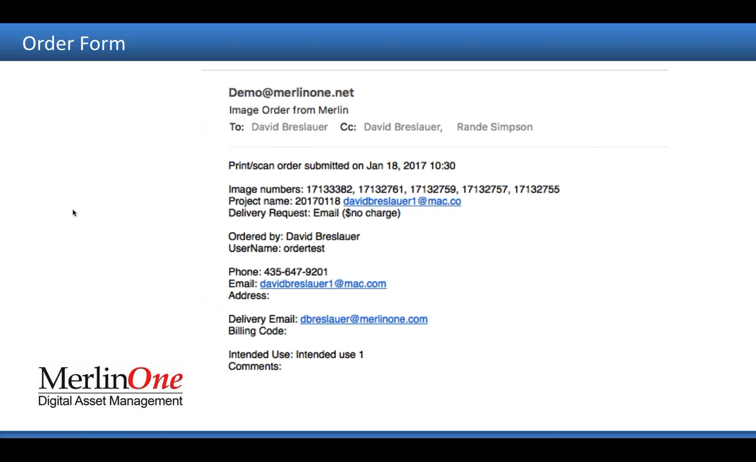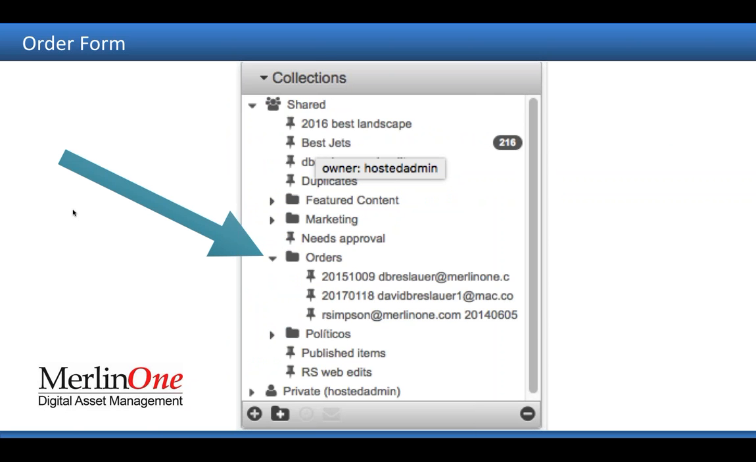An email will be sent to the order administrator. Okay, so someone is designated as the order administrator, and they will get an email, and you can see here this is the order that was placed. And the other thing that happens, so we make it real easy to fulfill the order, is in the collections or projects area, there will be a new order folder created in the shared area. Now, the only person that sees this is the order admin. So not everybody will see the order folder, only the order admin will see it.